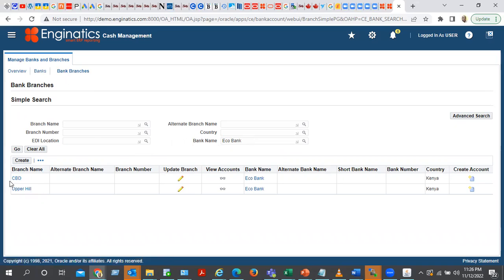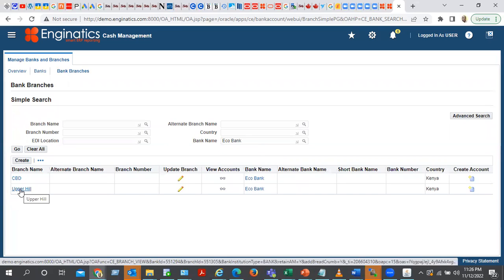Here we have seen that we have two branches under Eco Bank. One branch name is CBD, the other one is Upper Hill. You can see these two names here, which are under bank name. They are both Eco Bank. This is the same bank, but the branches are different. So what do we want to achieve?